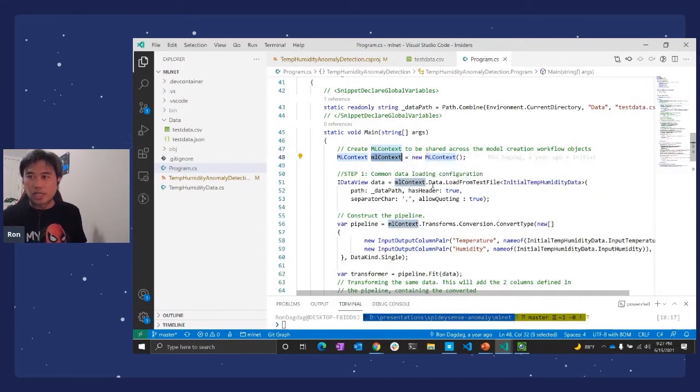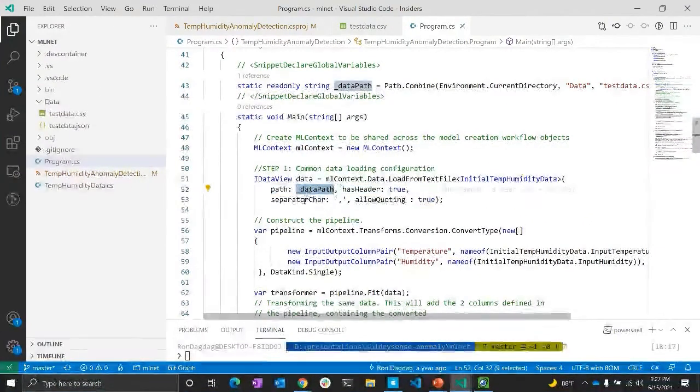So MLContext.Data.LoadFromTextFile, this is how you would load the text file. It's specifying, hey, I have a comma separated value, I have quotes in my data set, I have a header, and where is my file? So a certain directory. And then I have to pass it to this pipeline.